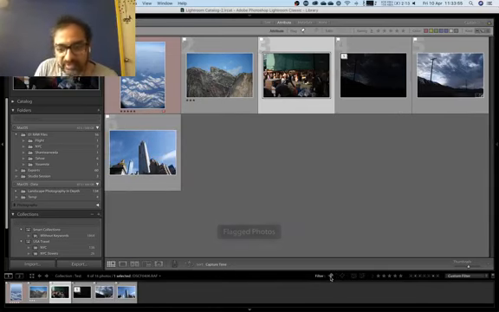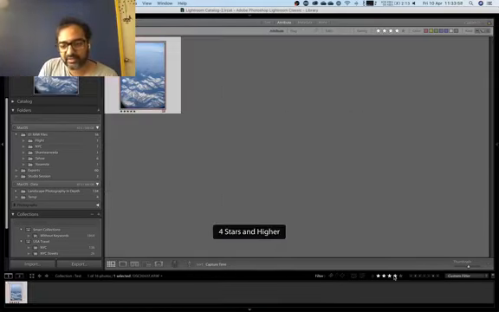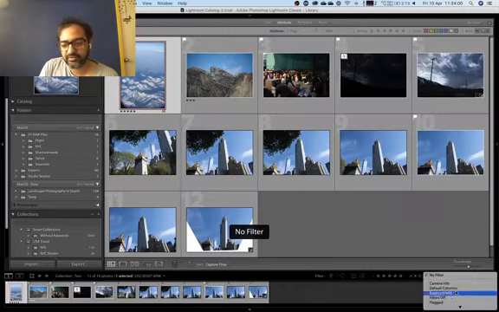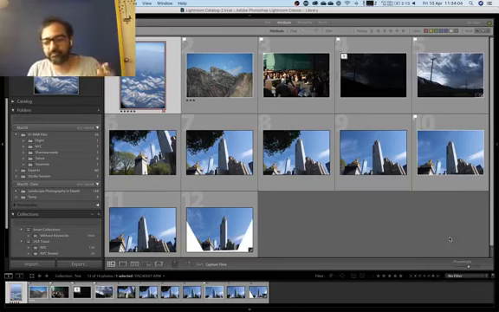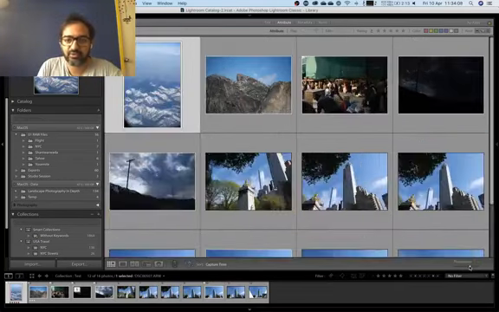Where's the flag? Yeah, that's flag photos. You can do star ratings, or you can just see no filters. And you can also search by all these things. Right? So many ways of doing the same thing. And there's a little thumbnail slider to make it bigger or smaller.